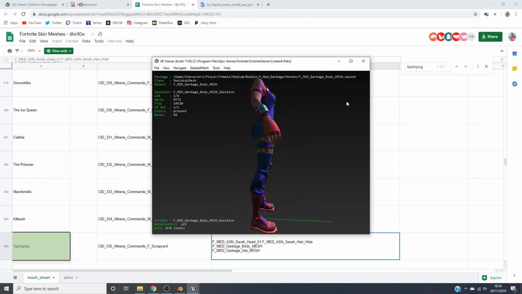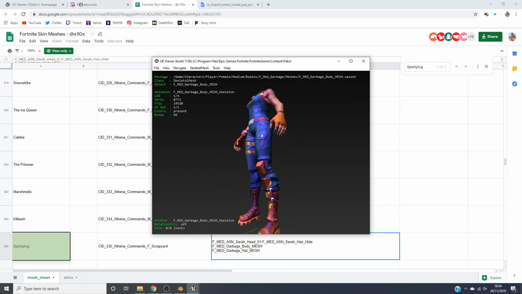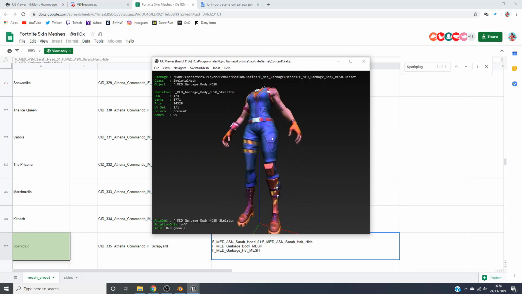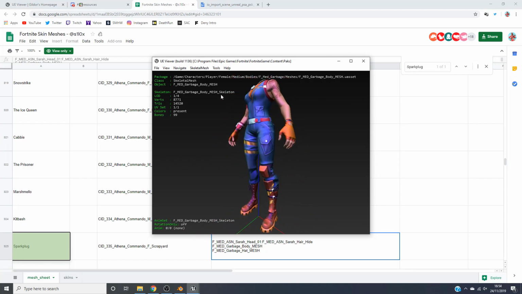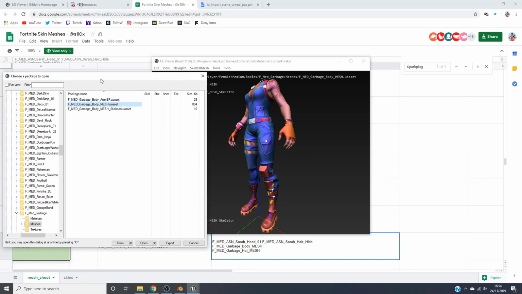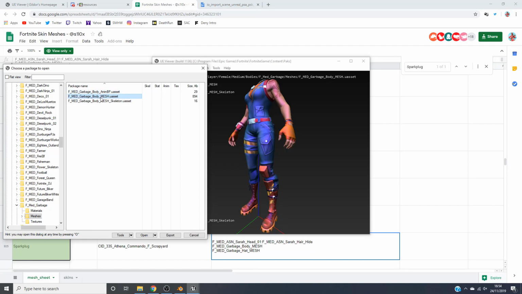This is the body, fully textured, of the skin we're looking for. We're going to have to texture it in Blender, but this is basically the body so far. So you just literally click File, Open Package to go back. We've got the body, we just need to right click and export.